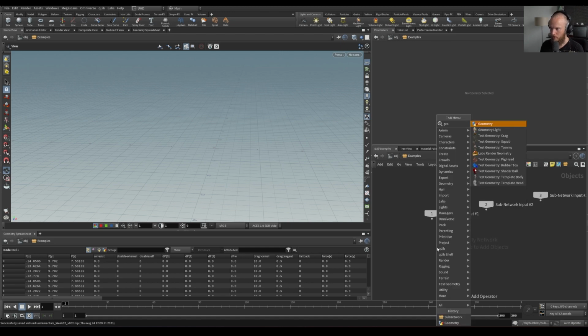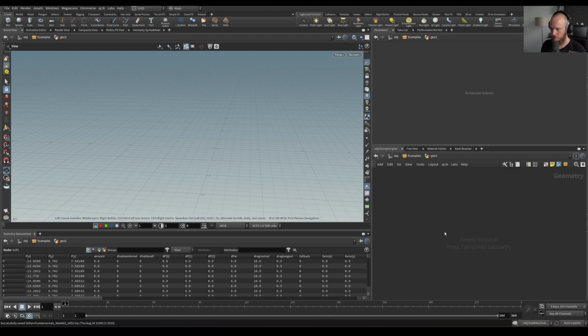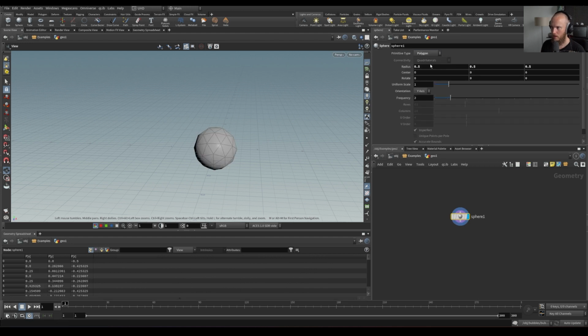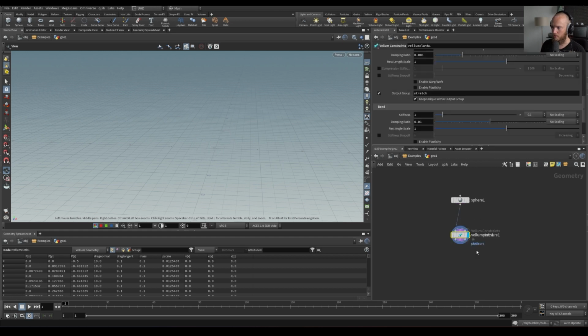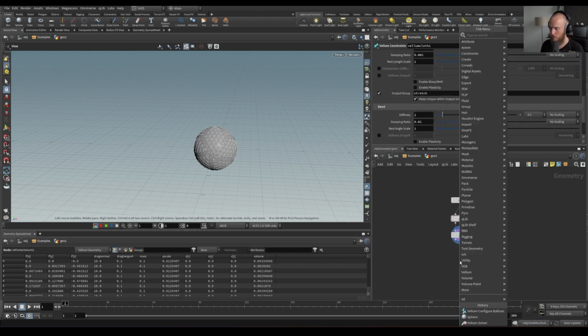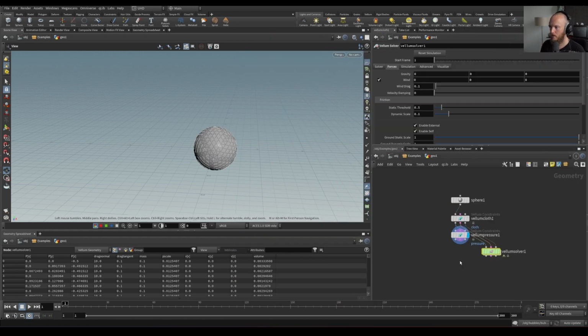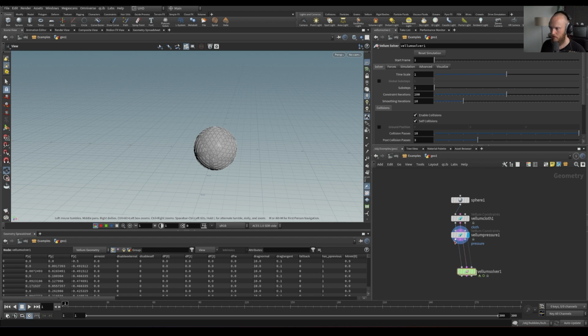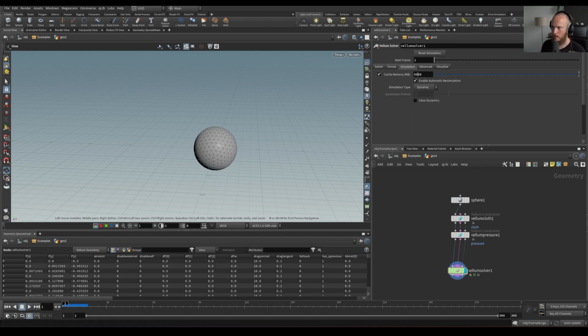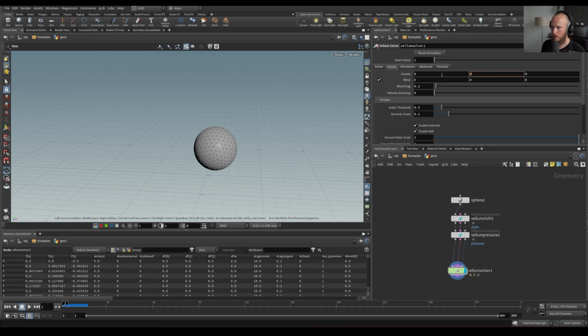So let's just do another geometry node. Let's make a sphere. Let's make a polygon. And let's make a balloon. All right. Now let's do a solver. Let's attach it to the correct one. All right, and we have it falling down. We don't want that. Let's turn off the gravity.